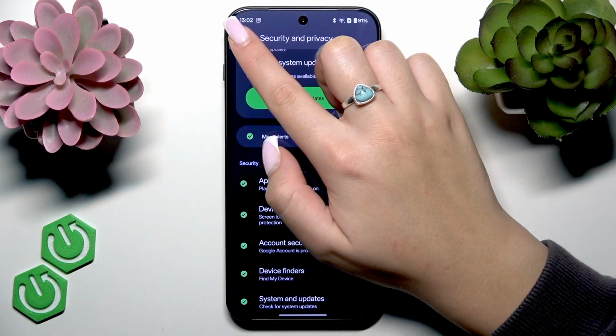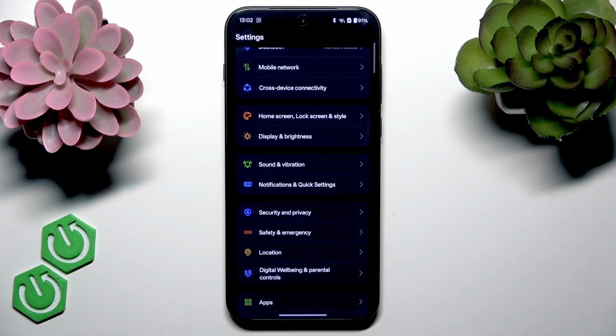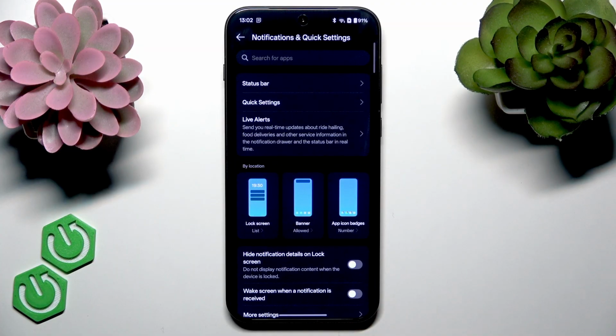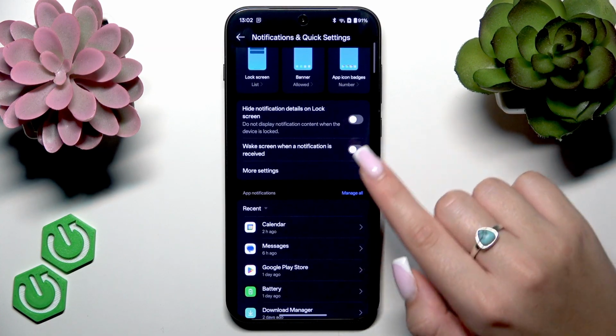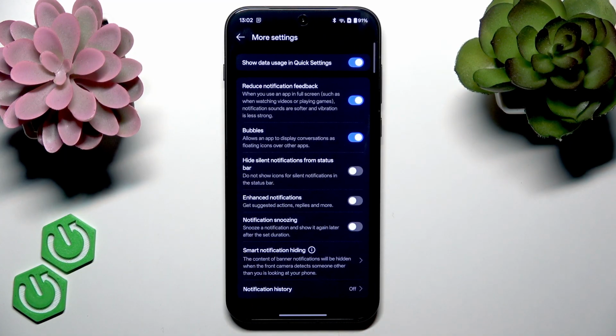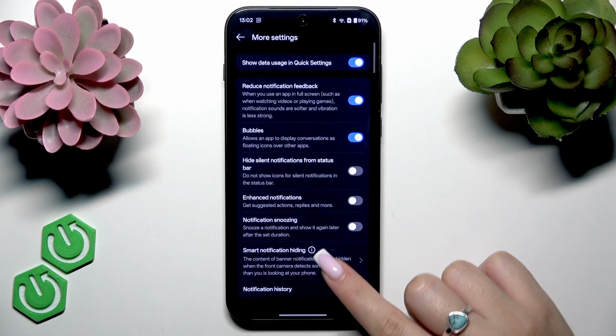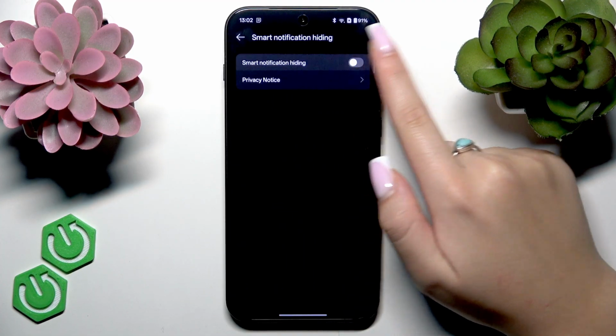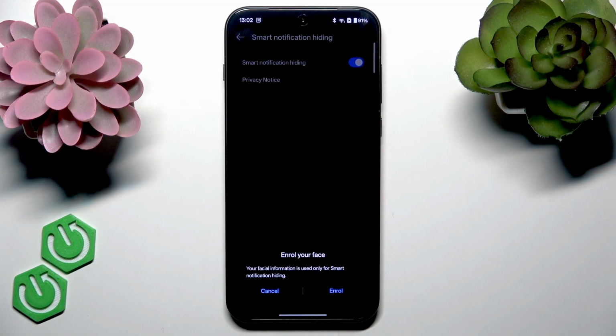Okay, so let's enable the smart notification hiding feature. Let's go back to the main page of settings, and you want to go to the section notifications and quick settings. Now here go to more settings, and from the list of more settings you want to go to smart notification hiding. Of course, turn it on, and then your phone asks you to enroll your face. You want to press this enroll button, and then you will be asked to scan your face once again. Okay, so that is basically it.